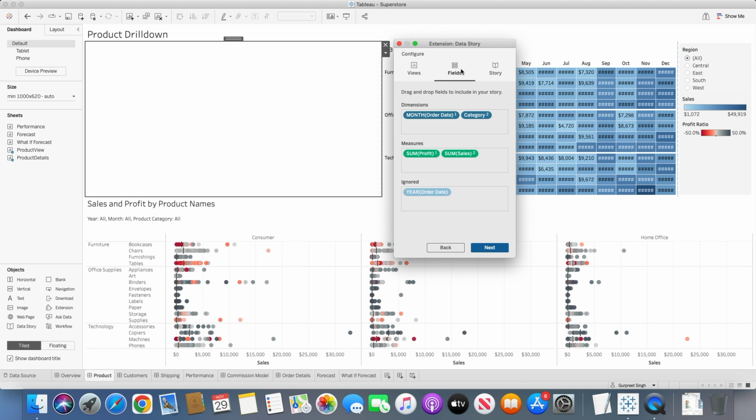Then we move to the next step, which is configuration of the fields. Here you can drag and drop the fields to include in your story. We have dimensions as month and category, and measures as profit and sales. Year of order date is not used, but if we want to include it, we can bring it into dimension. But story generation supports a maximum of 2 dimensions, so we can't use it here, but we can bring it into measure. If we want to bring in another measure of year, we can do that. I will remove that in this case.